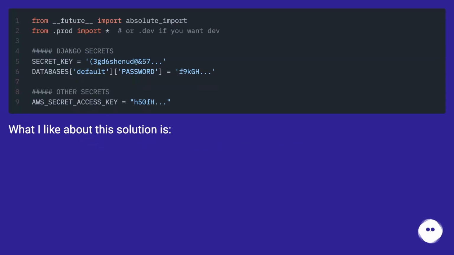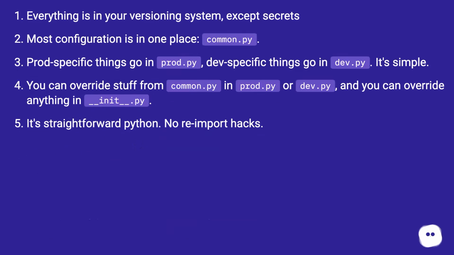What I like about this solution is everything is in your versioning system, except secrets. Most configuration is in one place, common.py. Prod-specific things go in prod.py, dev-specific things go in dev.py. It's simple. You can override stuff from common.py in prod.py or dev.py, and you can override anything in __init__.py. It's straightforward Python. No re-import hacks.